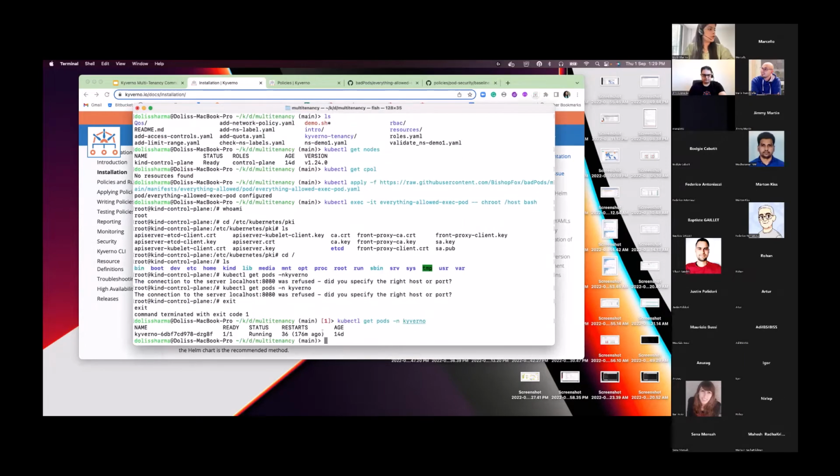Okay, so here I have my Kyverno up and the Kyverno is running. So I have the first step completed, that is, I have my Kyverno up. Now let's see and deploy some policies.